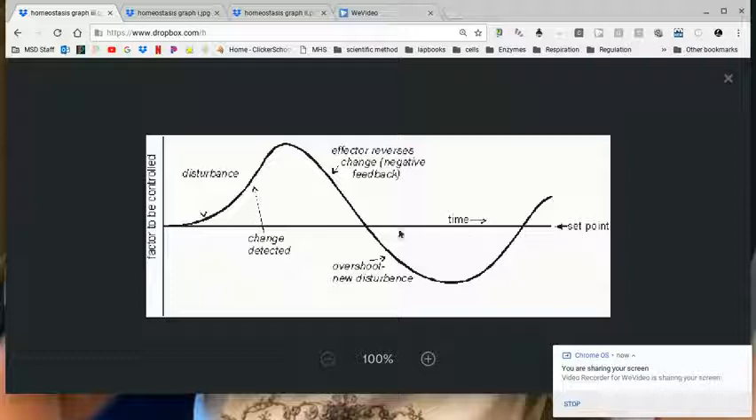So you'll notice here it says a disturbance, and there's a change detected, and you're increasing, you're going over your set point, whatever it happens to be. Then the effector reverses the change, and it's going down. And so you're trying to get back to that set point, that homeostatic level of being balanced. But unfortunately, you pretty much will never get there. So you overshoot and now you go below your set point.